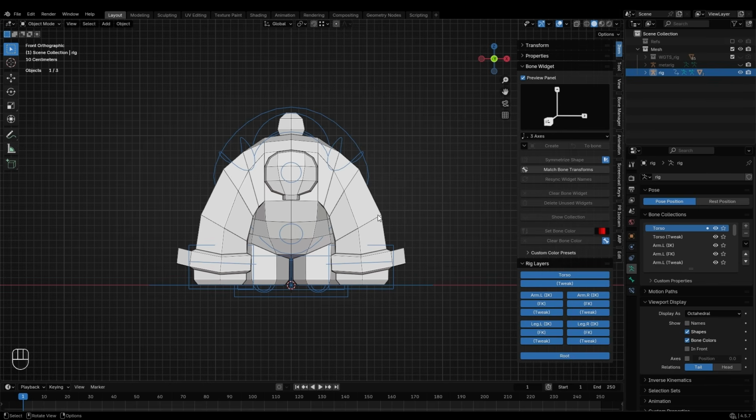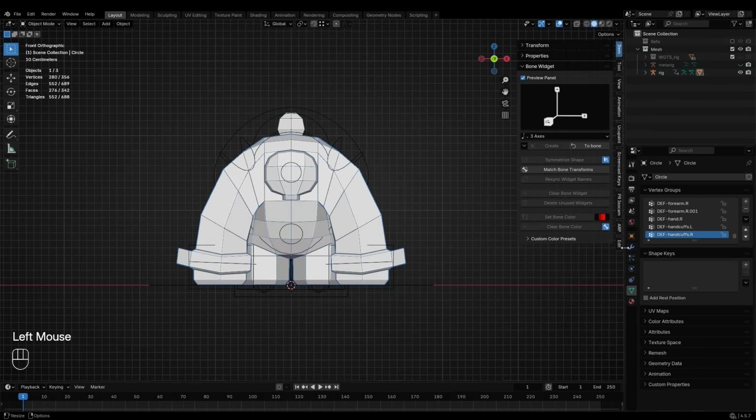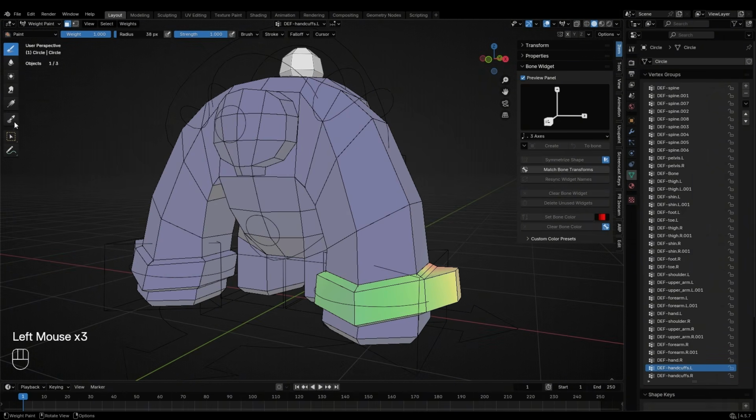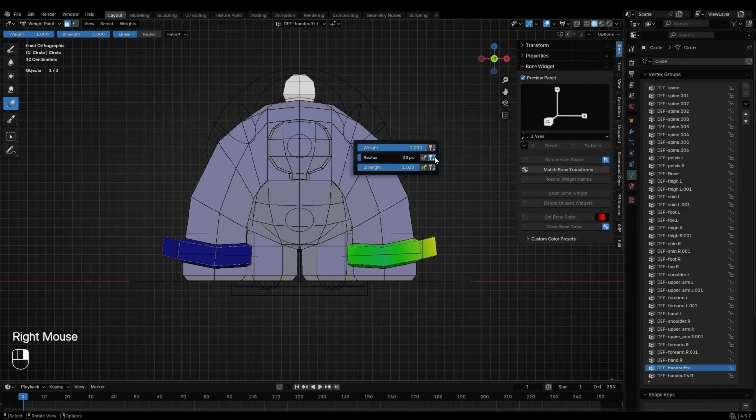Next, let's adjust the weight paint so the handcuffs follow the bones properly. Select the mesh you want to adjust, then switch to weight paint mode. Find the handcuffs vertex group. Enable masking, then switch to the gradient brush. This lets you select the faces you want to adjust. Now adjust the weight value. Red means strong influence from the bone. Blue means little to no influence.